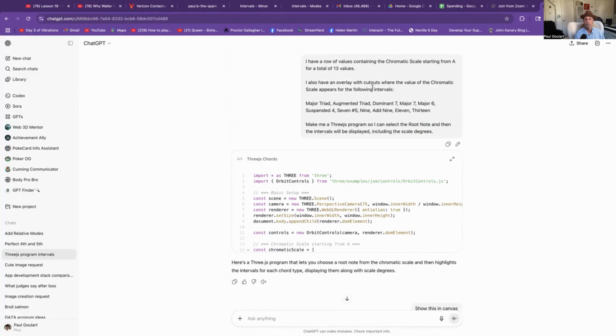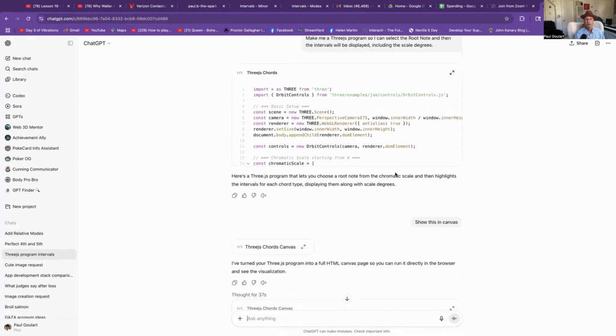And I also have an overlay with cutouts where the value of the chromatic scale appears for the following intervals: the major triad, the augmented triad, the dominant seventh, major six, suspended fourth, seven, sharp five, nine, add nine, 11, and 13. So I said, please make me a Three.js program so I can select the root note and then the intervals will be displayed, including the scale degrees. Okay, so that's what I wrote. And then AI created this code for me, this code right here.